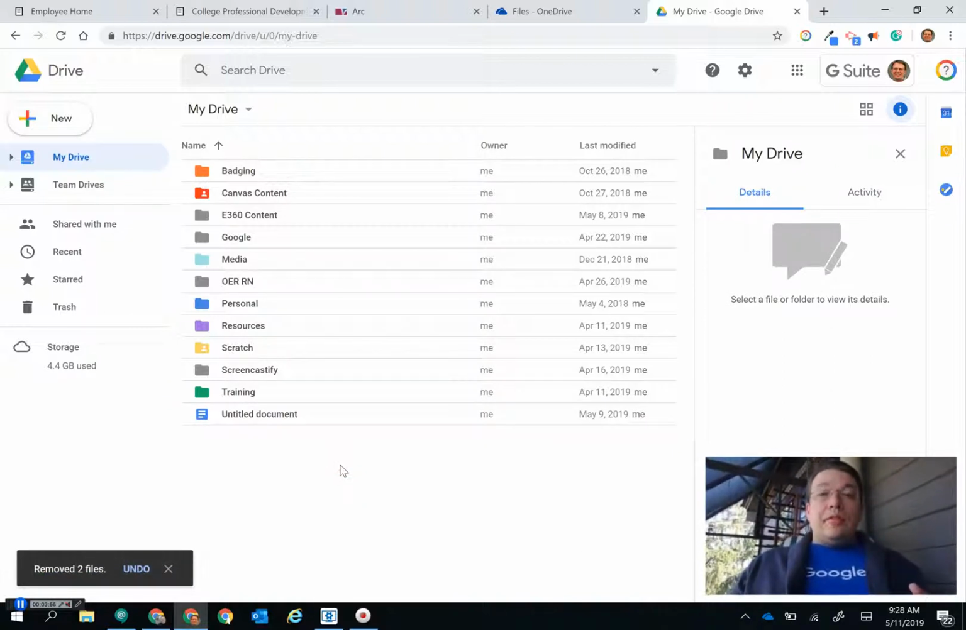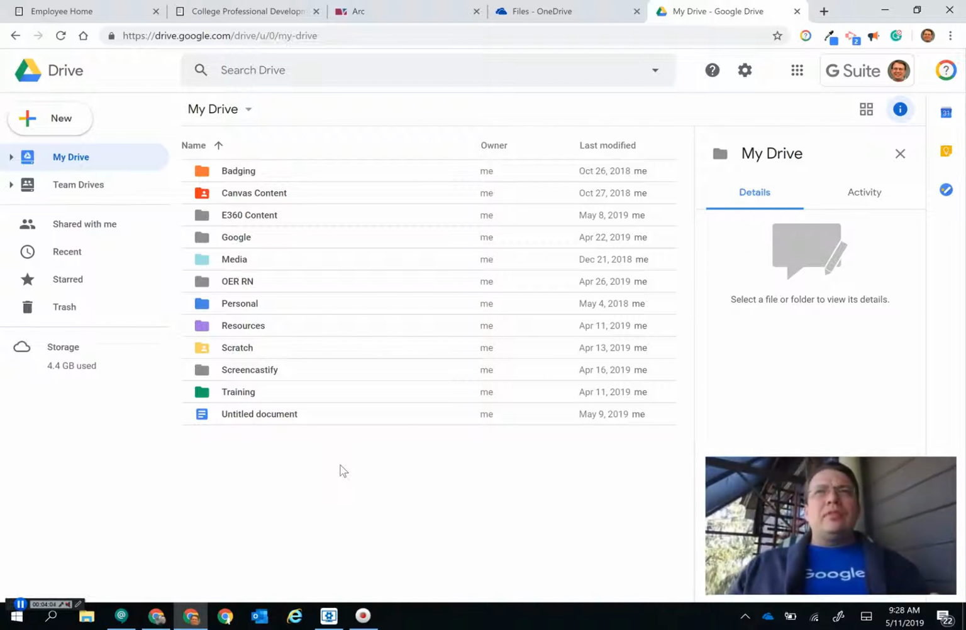When you put files in your trash in Google Drive, you will be able to recover them for a period of time. I don't recall off the top of my head whether it's 30 days, 60 days, or 90 days. It's something like that. Let's pretend it's 30 days. We'll err on the side of caution.